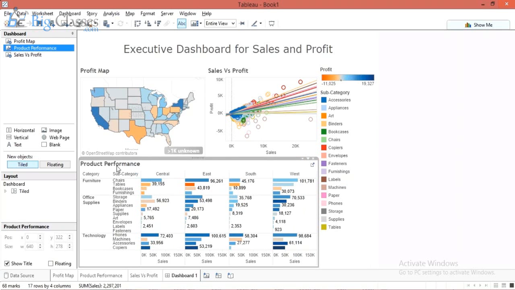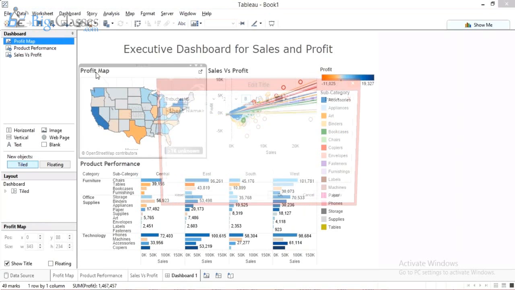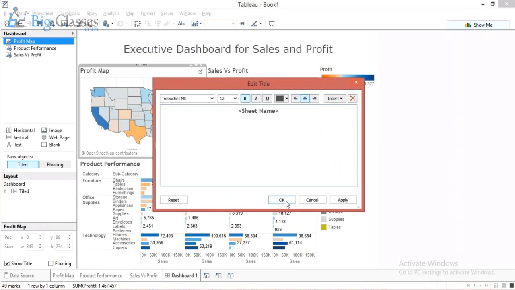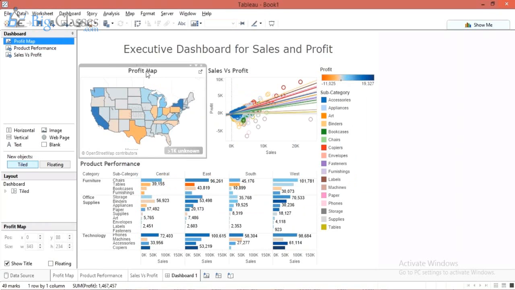Product performance, sales versus profit. You can apply a lot of formatting for this. Go to center, so it is moved. You can change the colors, formatting, fonts, sizes, everything is available like a Word document.